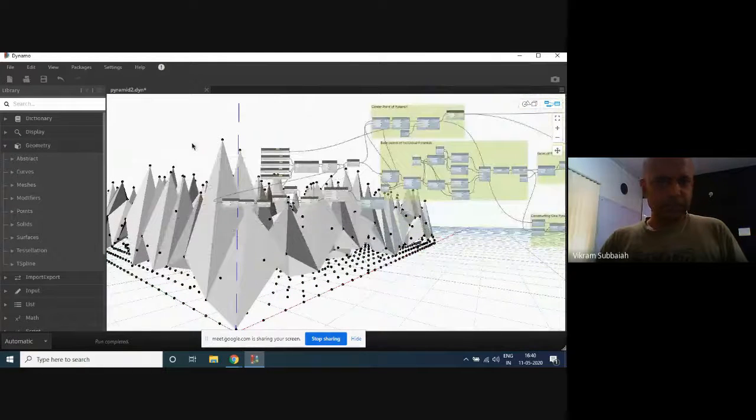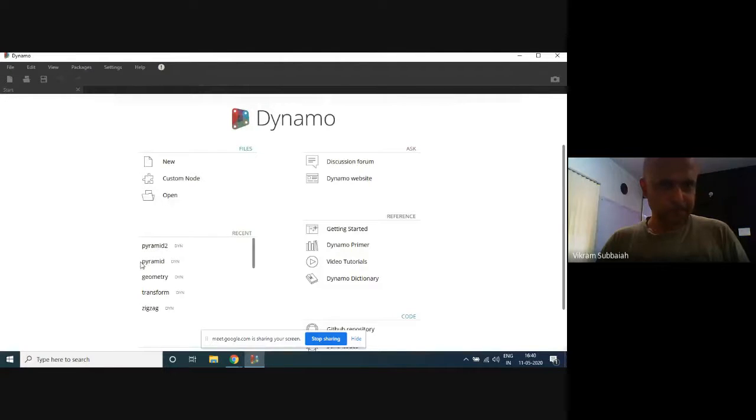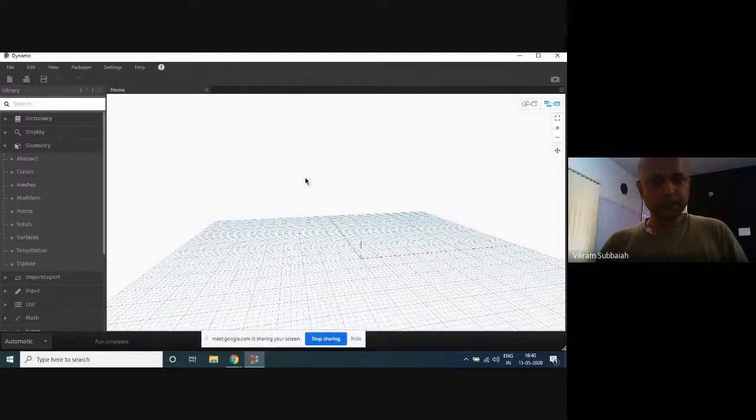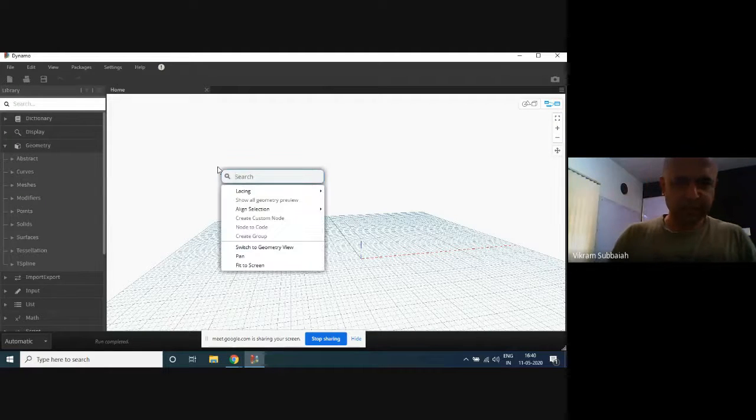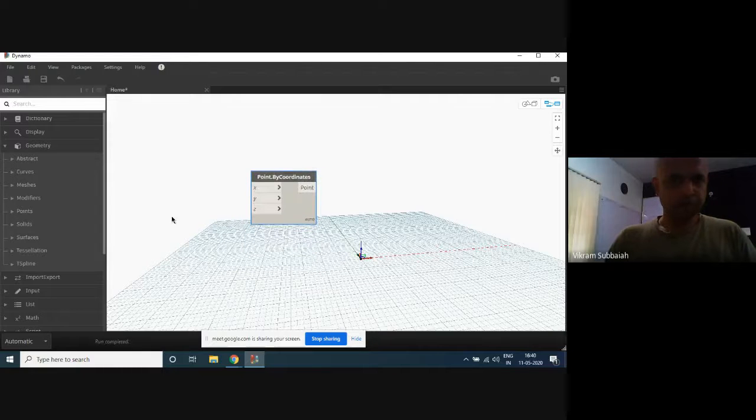I will just detail one little thing and then we'll wrap up. The same thing about randomizing and distorting this grid. I will close this. I'll go to new. I will create a point grid. Say 0.1, 0.2.